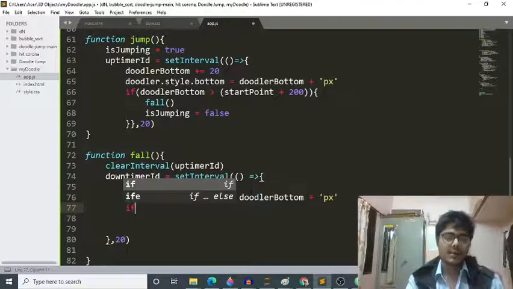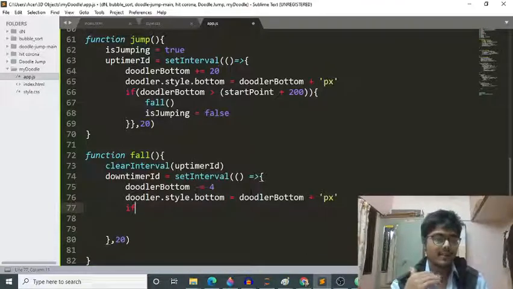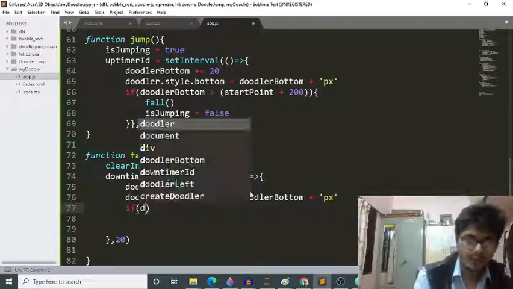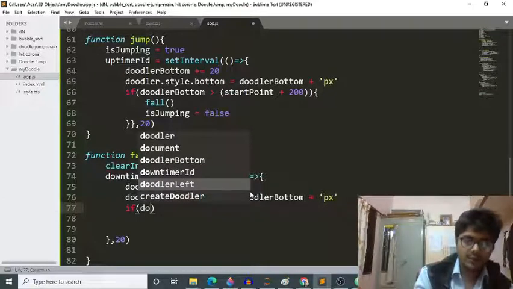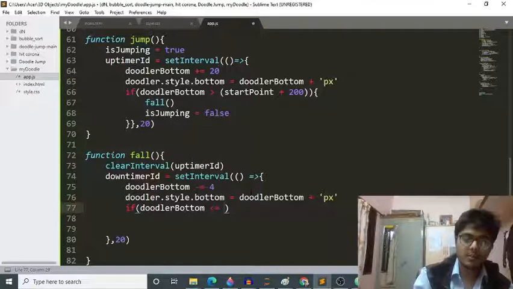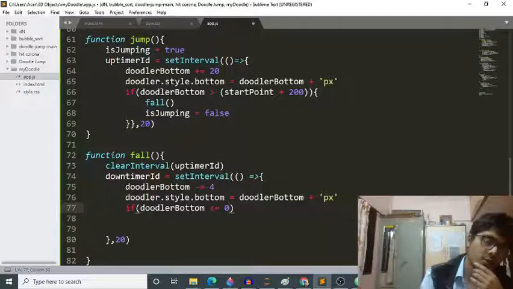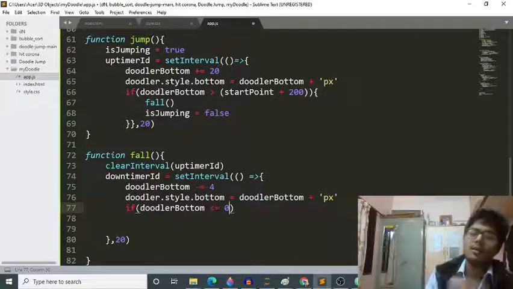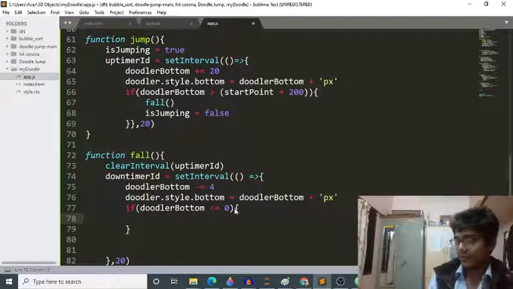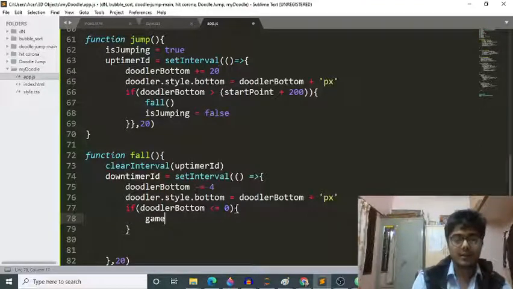If doodler hits ground, then I want game over. So I will come in here and write that: doodler bottom is less than or equal to 0. Why less than or equal to 0 and why not equal to 0? Because we are falling by 4, so sometimes it may happen that we don't get this actual value 0. Therefore this less than is there. So if it's that, I want to be game over.